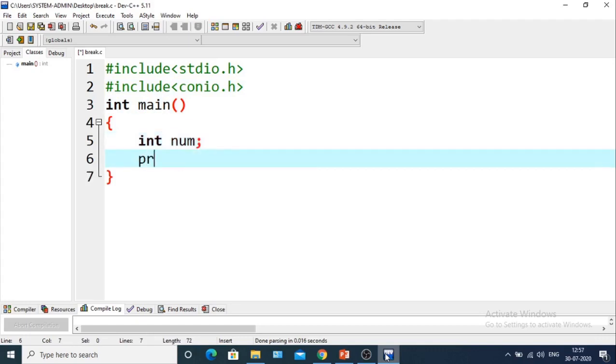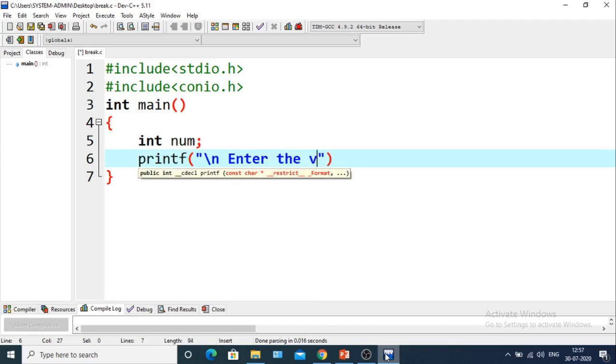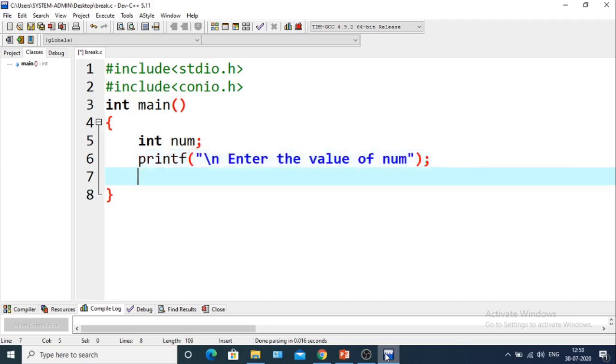Okay, so printf "\n Enter the value of num". Let's scan it within double quotation %d, comma, ampersand num.